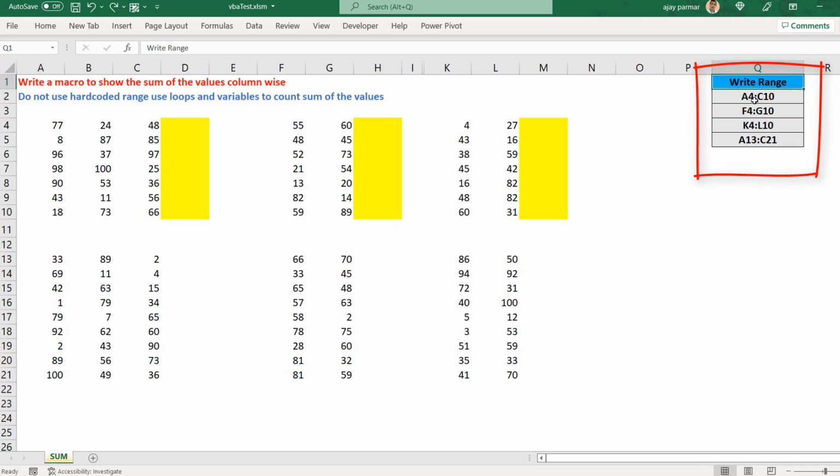So this is basically a data range, right? So you see, this data starts from A4 and this goes till C10, right? So this is what I have written. So your user will always do that, F4 to G10 and then K4 to L10, right? And same way you will go and write the other ranges also. Like in this case, it's A13 to C21.